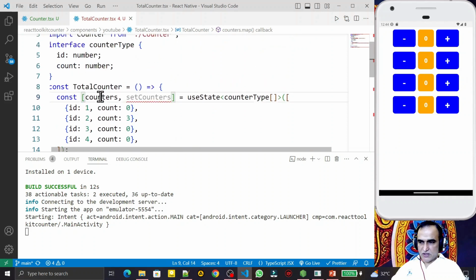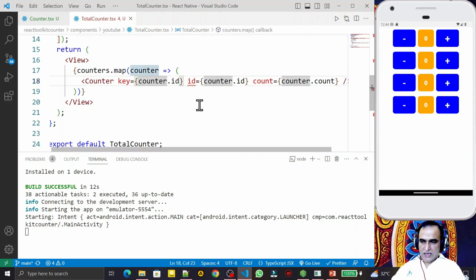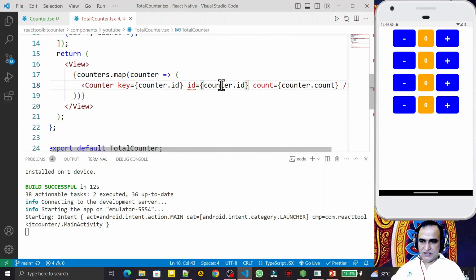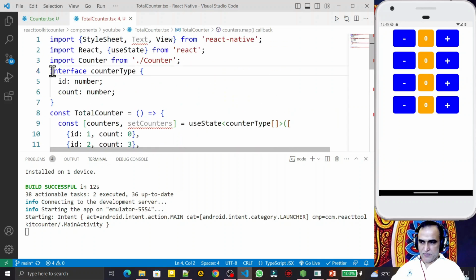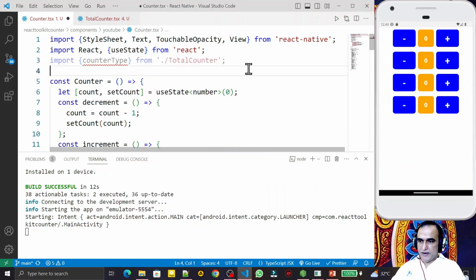Remember, I am just creating 4 states individually here for 4 counters, and each and every state I am maintaining from the total counter. That we have to do because we have to make it a centralized state for the counters. Now I need to manage this state, that's why I am giving export here. Remember, I am exporting this interface, and here in counter I import this, and I say CounterType, like this. Save this.